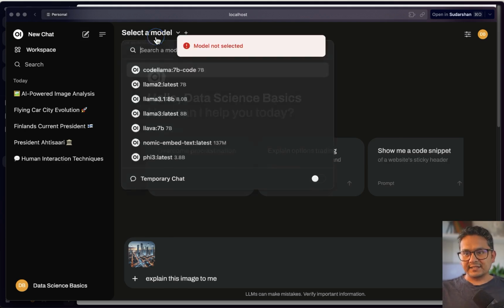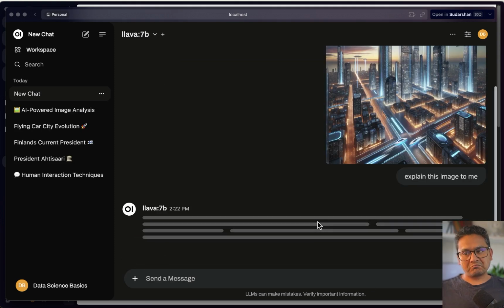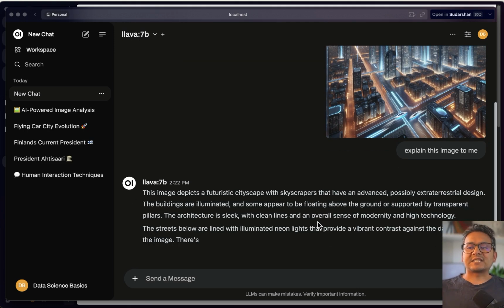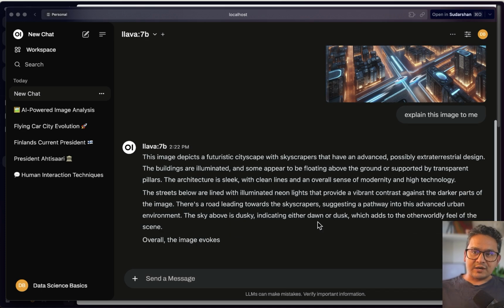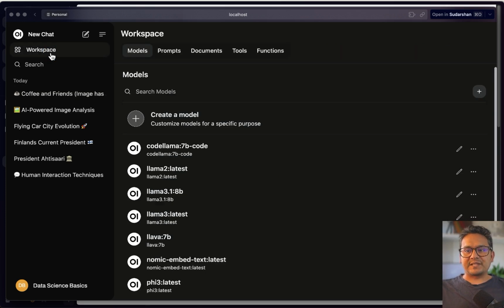Model is not selected. Good. Llava, and then I will submit it. Let's see if it provides the answer. You can see now it explains the image, meaning that we now have the model running locally that explains the image. Now let us go to this workspace part.